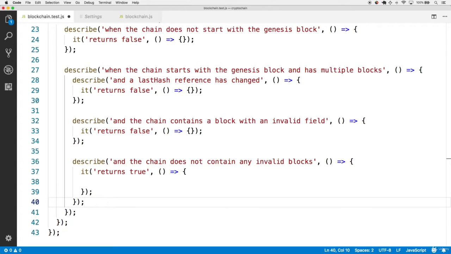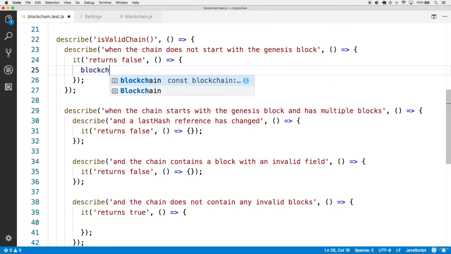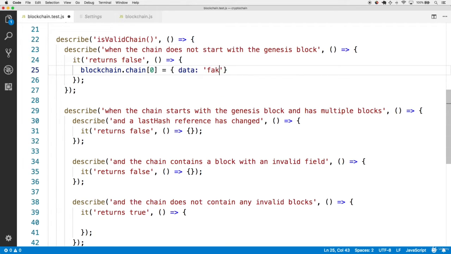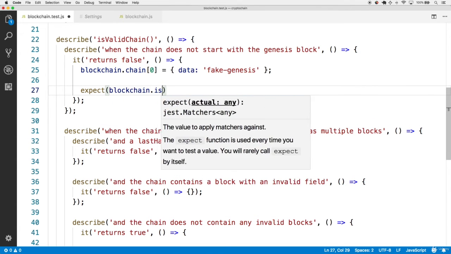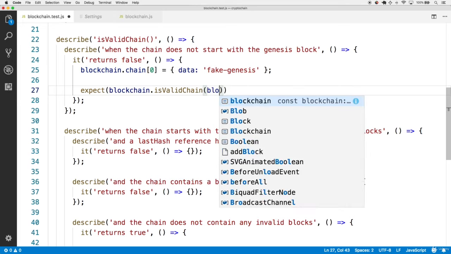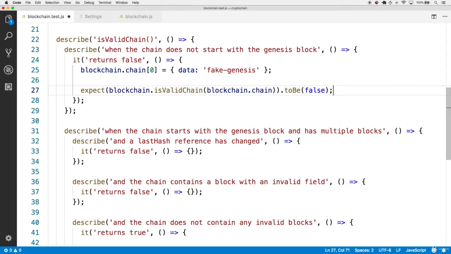First up, in the case where the chain does not start with the Genesis block, let's add a line that changes the first element in the blockchain.chain. So right in the it statement, we're going to say blockchain.chain[0] is equal to something else. Let's make an object with a data field, and let's call this the fake Genesis block. How evil. And as a result, well, we'll expect that calling blockchain.isValidChain and then passing in a chain array, we're going to expect this to be false.